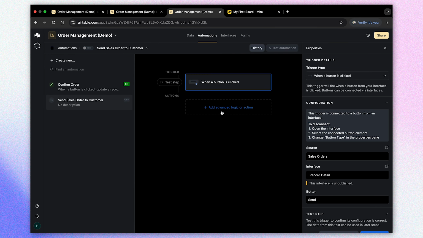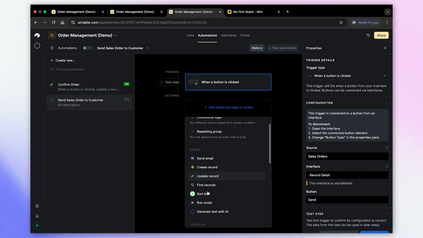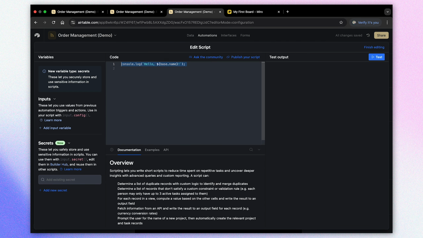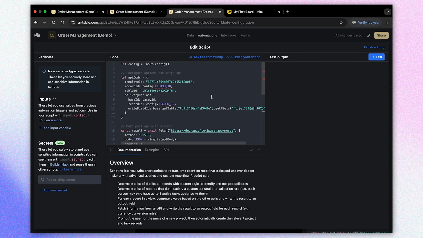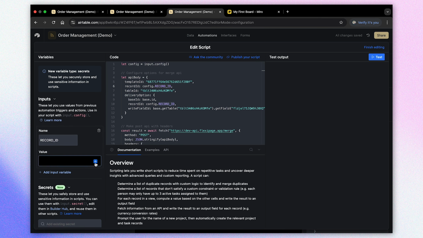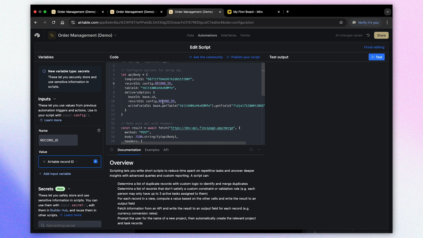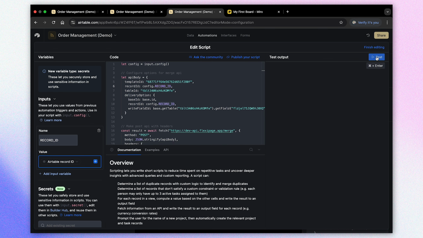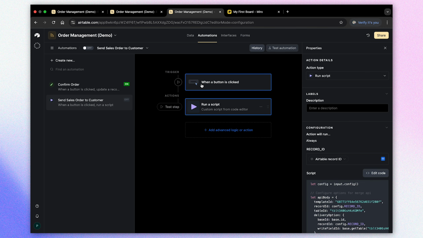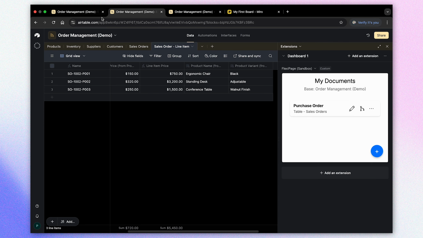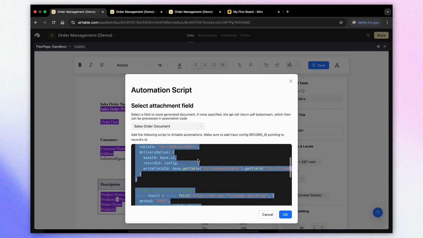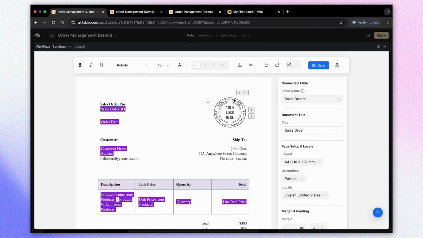So when this button gets clicked, we are going to run the script. I'll just paste it. I need to add this record ID as an input variable. I'm not going very deep into how to set up this document automation here. You can find videos in my channel to learn how to create this, but we will be focusing more on a few other sales order functionalities.